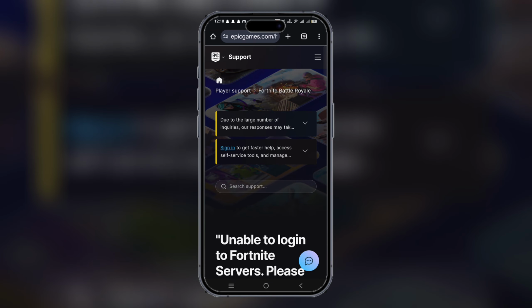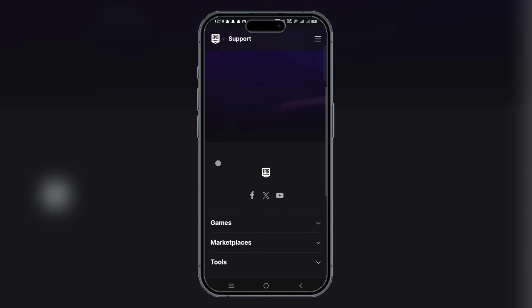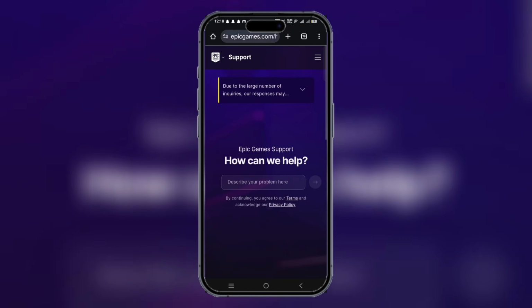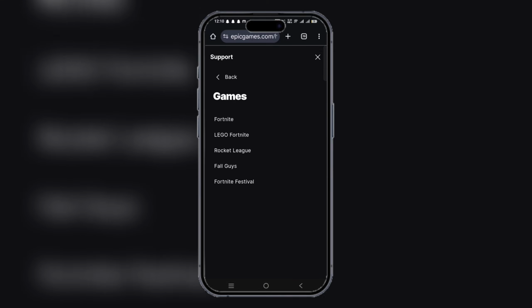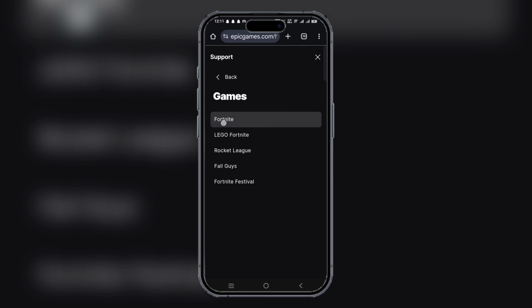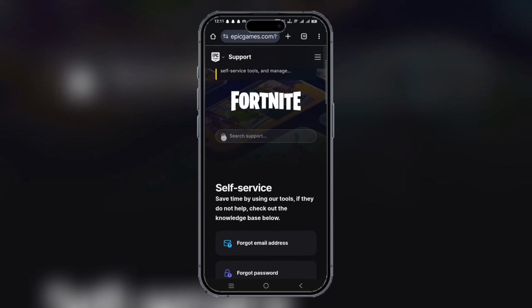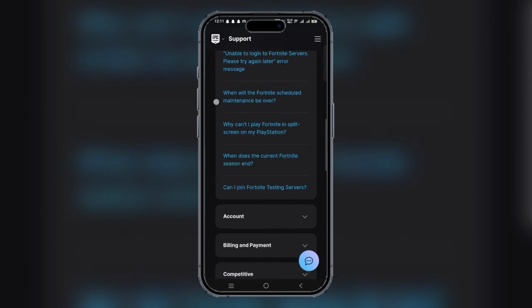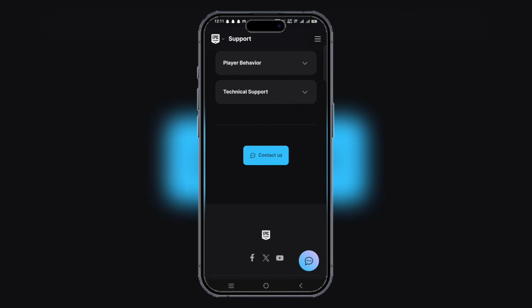On this page, first, click here on Games and Fortnite, and the Fortnite support team are going to help with this. On this page, contact us and resolve your problem.